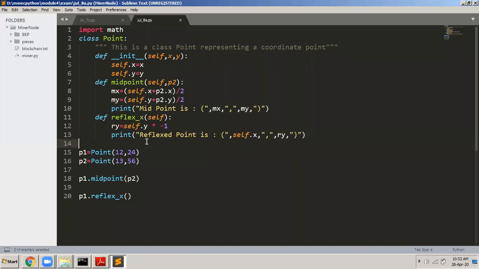Now after that, I declare 2 points, P1 and P2. P1 is 12, 24, P2 is 13, 56. So what is P1 x? 12. What is P1 y? 24. What is P2 x? 13. What is P2 y? 56. So I have declared 2 points here.